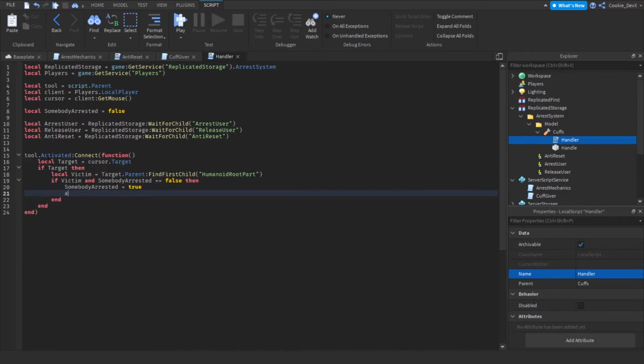And now we're going to say arrest user. So we're going to fire the remote event that tells the script. So we can do this by saying arrest user, fire server, and then we're going to pass the victim, which we defined above. Great.